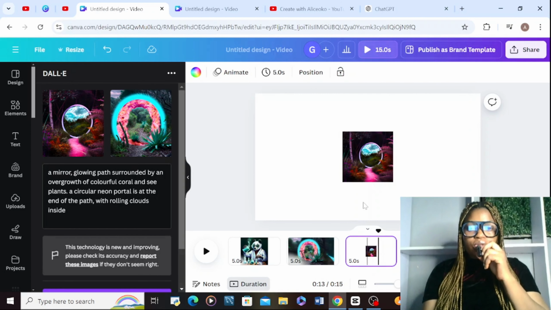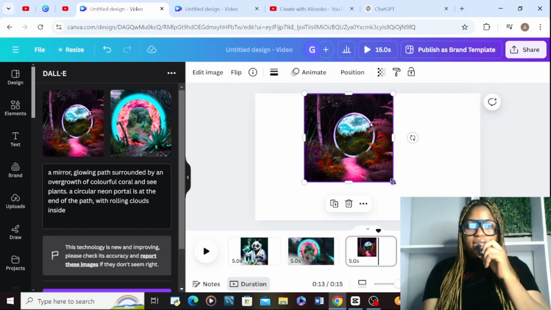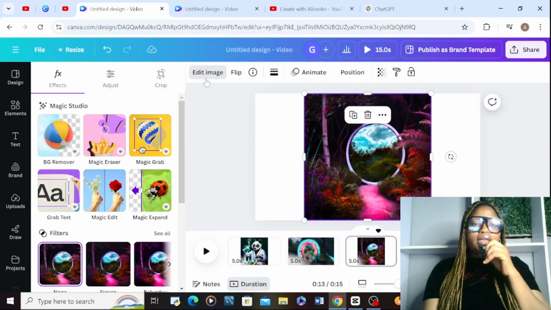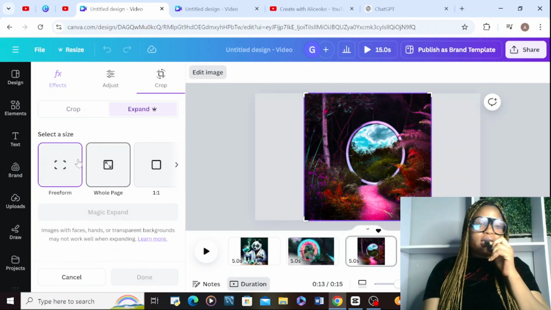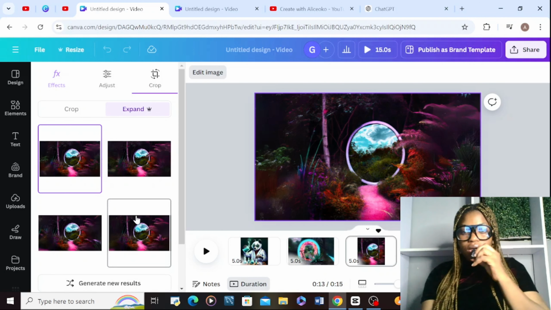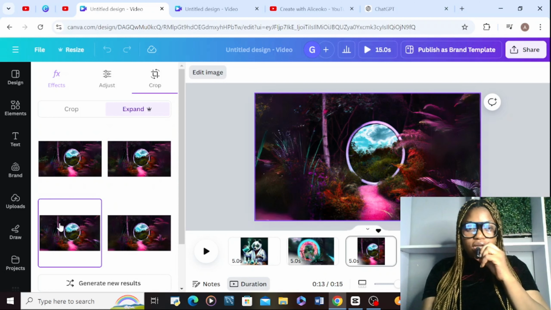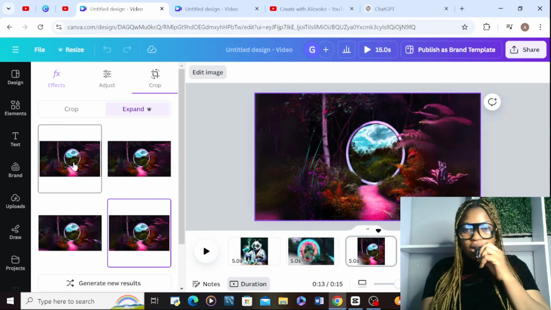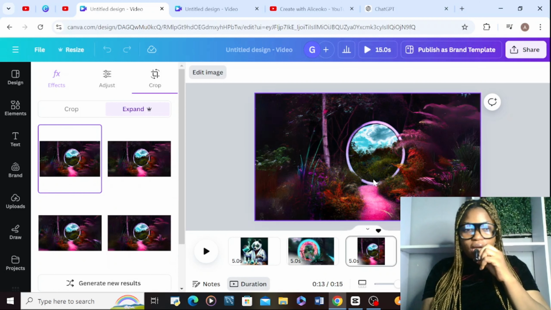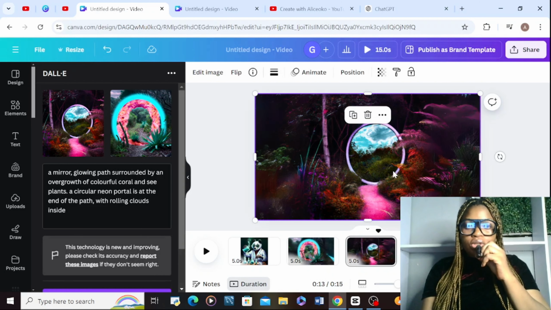Then go back to this one too, expand it, go to edit image, go to magic expand, freedom. If you want it to fill the whole page, the size I want, of course my normal size, expand. Did you see? So which one am I going to take? I'm taking this first one. Then I will come down and tell it done, and it's going to give me that.